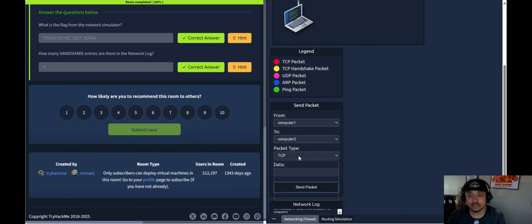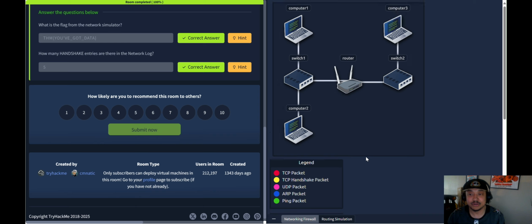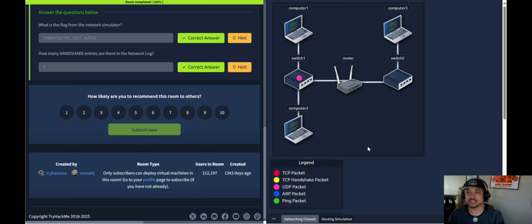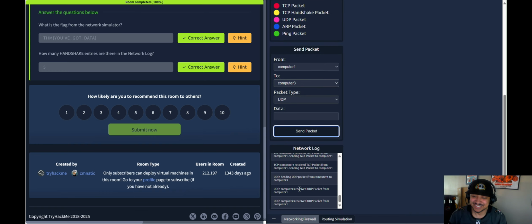I do want to show what UDP looks like now. So if we remember going through the whole three-way handshake, everything, that's for TCP/IP. For UDP, much more simple. Remember, this is more like streaming video and stuff. So the UDP packet goes, and that's it. All right. Literally, we're saying, hey, from computer one to computer three, send a UDP packet. Computer three received it, and computer three went and got it.